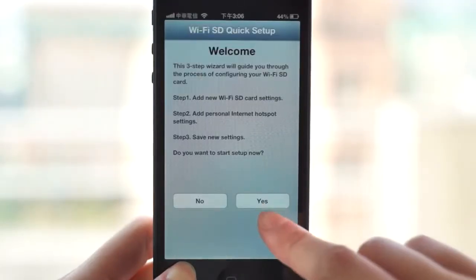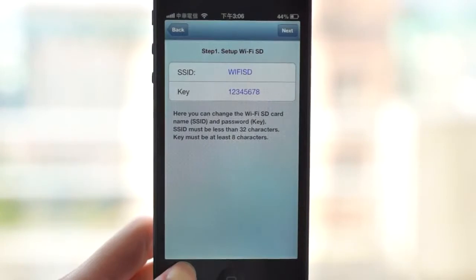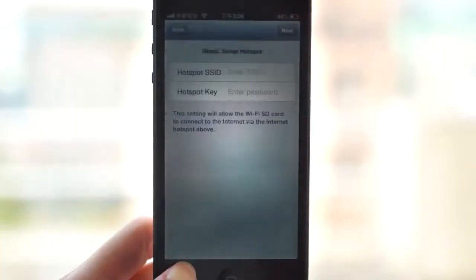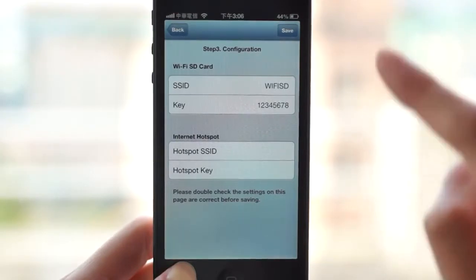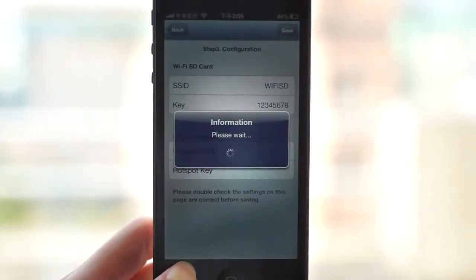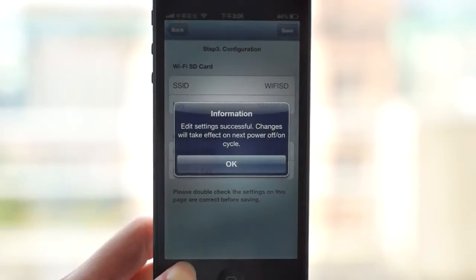The first time you use the Wi-Fi SD app, the quick setup menu will appear. Follow the on-screen instructions to set up your Wi-Fi SD card. To save time, you can also skip the hotspot setup and complete the internet settings at a later time.